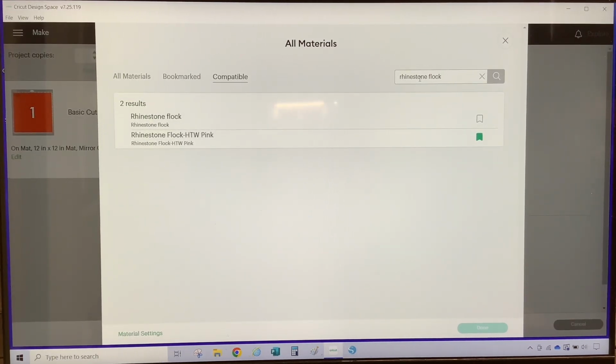It is going to bring up your rhinestone flock template, your rhinestone material setting that you created. Now, I've already created this setting for my use, but for tutorial purposes, we're going to use the one that we created today, which is Rhinestone Flock. I've selected it. So then I'm going to select Done.